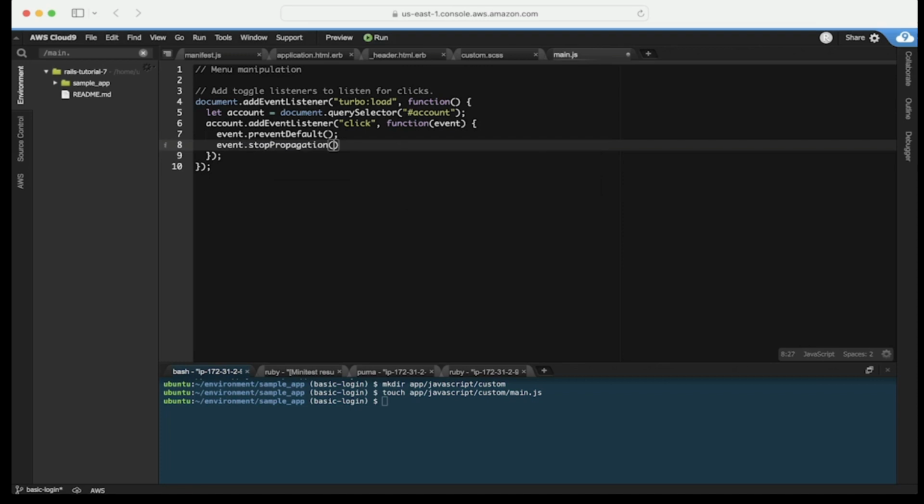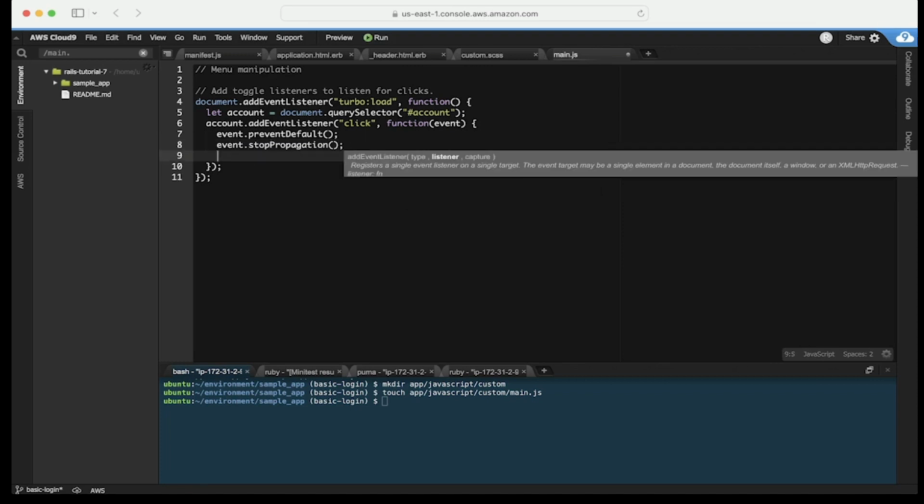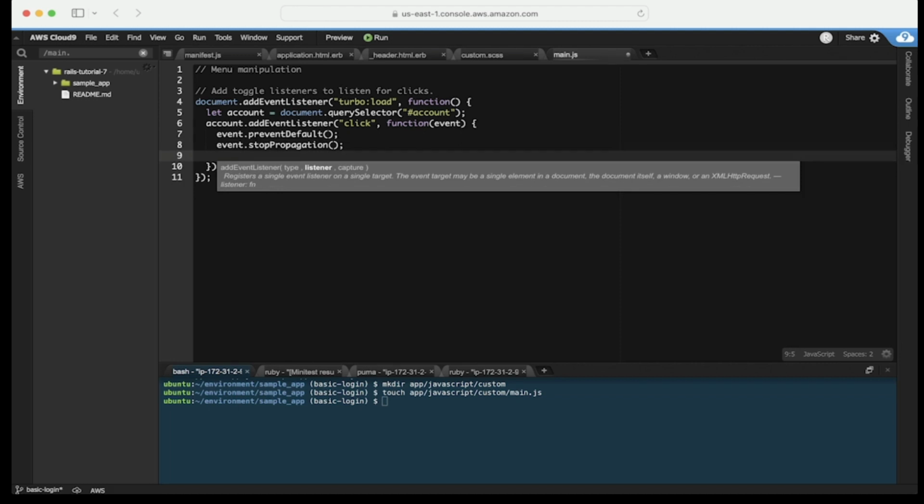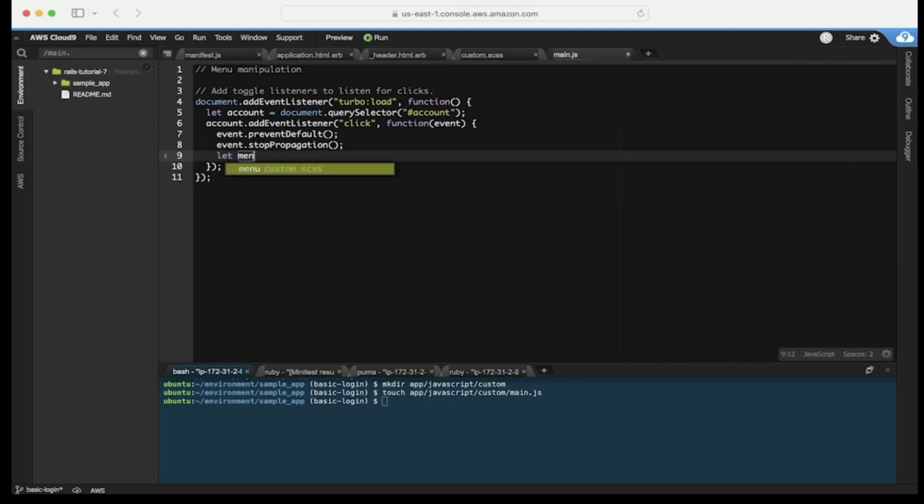The truth is I barely know what this does, but what I do know is that if you don't put this in, it doesn't work. Probably. Actually, we can test that at the end. All right, now let's pull out the menu itself.